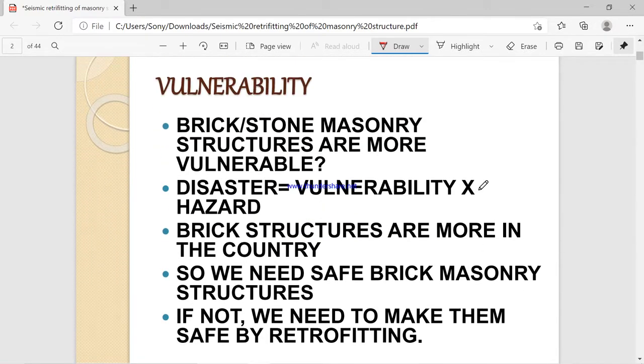First of all, we can define disasters as vulnerability to hazards. So vulnerability is one of the major factors. In the case of brick and stone masonry structures, they are more vulnerable.